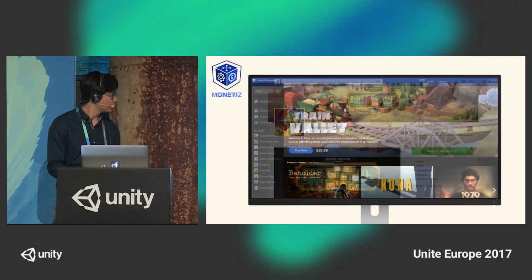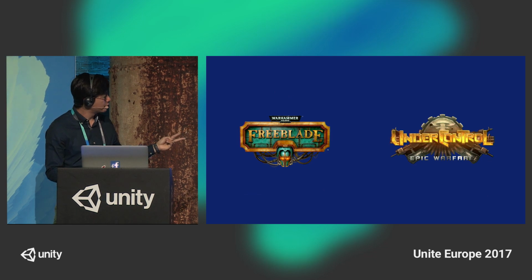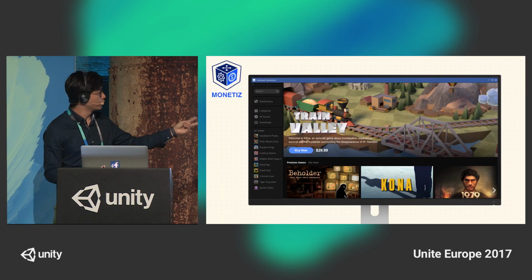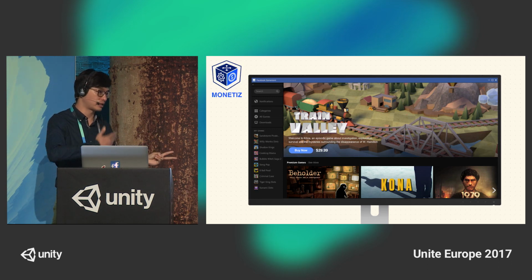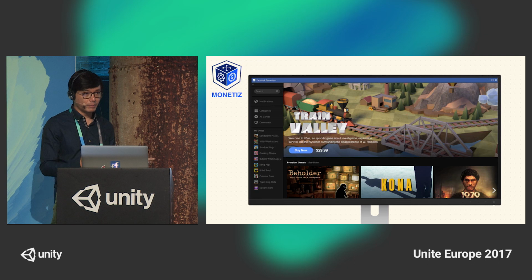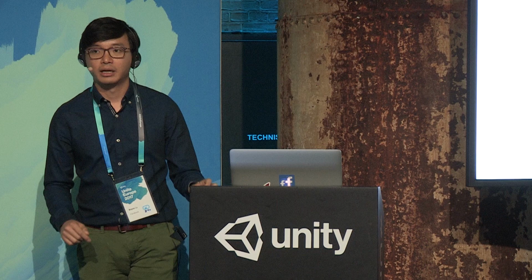So premium, I think we covered previously with Train Valley. That's the example here. For Train Valley, with the premium model, you can pay $29.99 and you can play the game unlimited times. For the freemium model, it's a free game and you can do in-app purchases within the game itself.